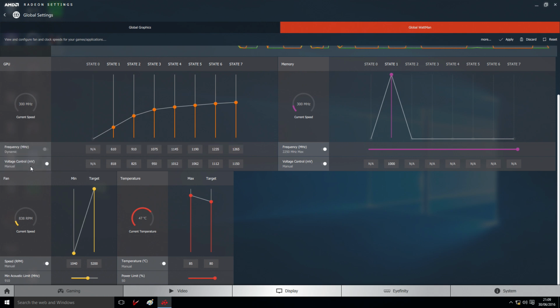Check this one, also check this one. Now you can see the different power states from 0 to 7. 0 is like idle performance, and 7 is the maximum 3D performance. And you can see clocks which are aligned to voltages. So what we want is to have the maximum clock for the longest time possible, right?